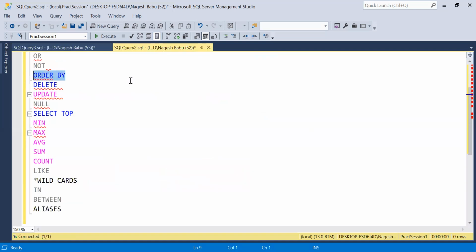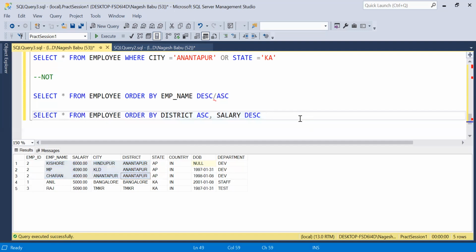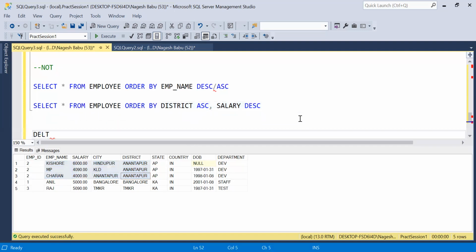And we have delete. So let's say I don't want one of the employees' details in my database. We just use the delete command to delete the employee from our database.